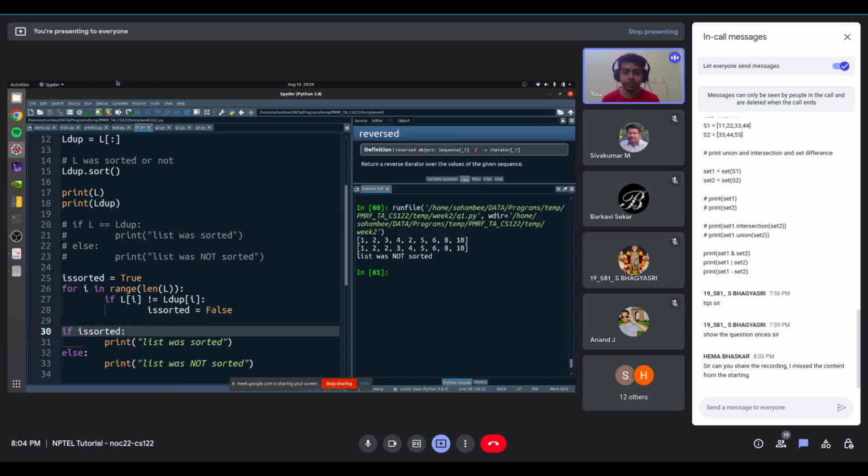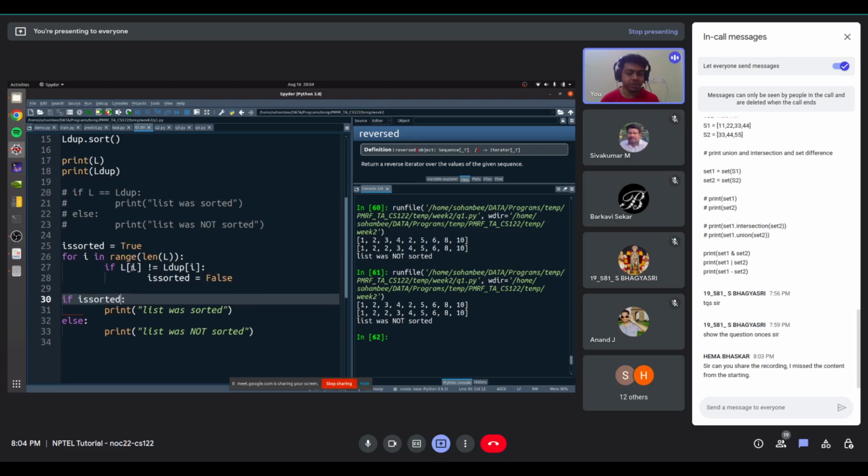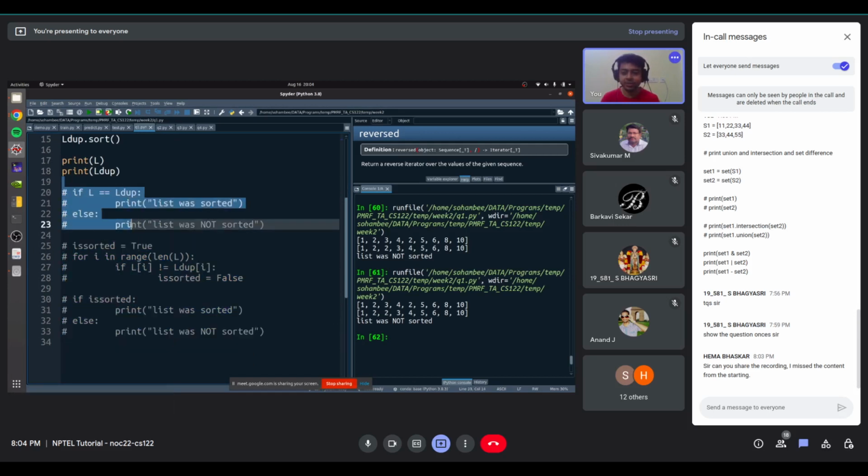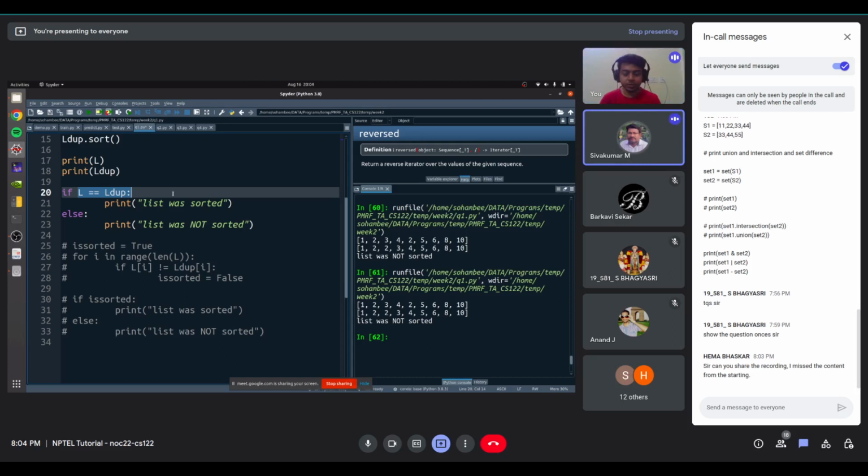So this is how you would do it in some other language, or if you did not know this. But in Python, for comparing two lists, instead of writing this much, you can just write this much. If you just write if L equals L_dup, it will automatically compare them element by element. All the elements it will compare one by one. Okay, so thank you.